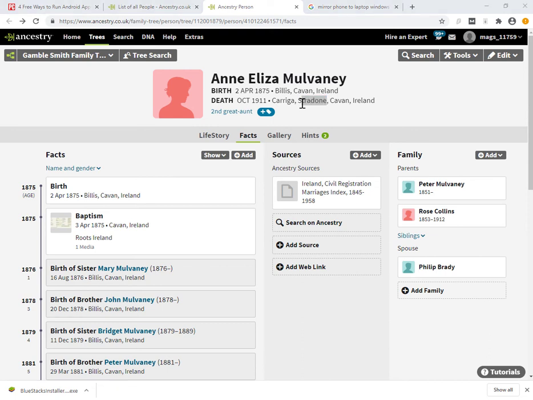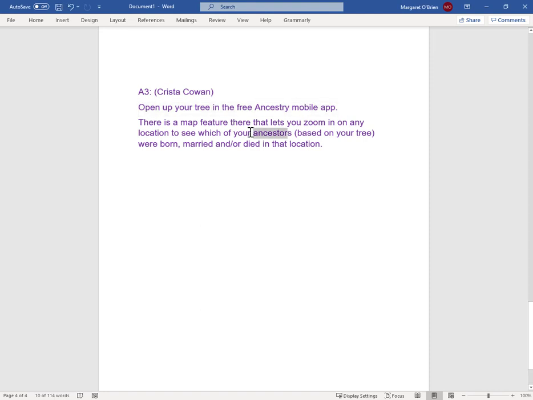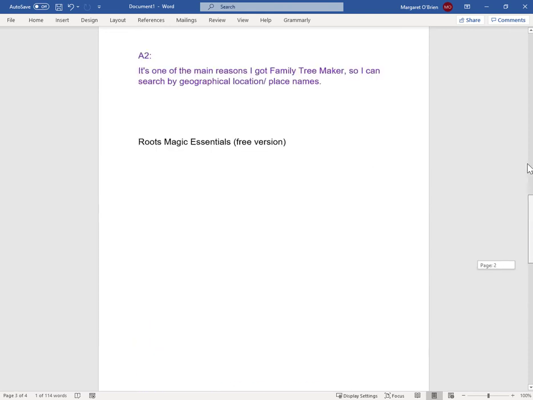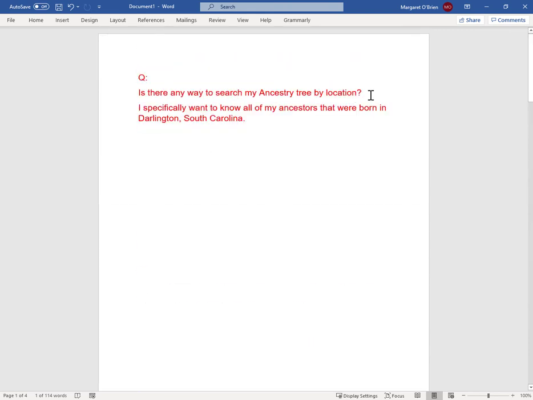So we go back to the question, and Krista is definitely saying your ancestors, which is fair enough. It is showing my ancestors, it's not showing collateral line. Go back up to the original question. Two different questions, isn't there? Is there any way to search my ancestry tree by location? Well, that's for me searching the entire tree for collateral lines, for spouses, for the husband of your third cousin once removed. But then the second question was specifically all of my ancestors that were born in Darlington, South Carolina.